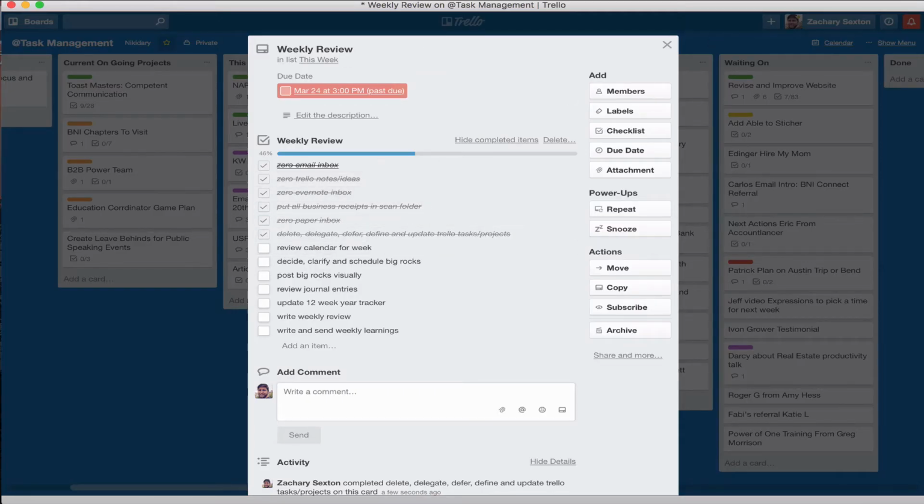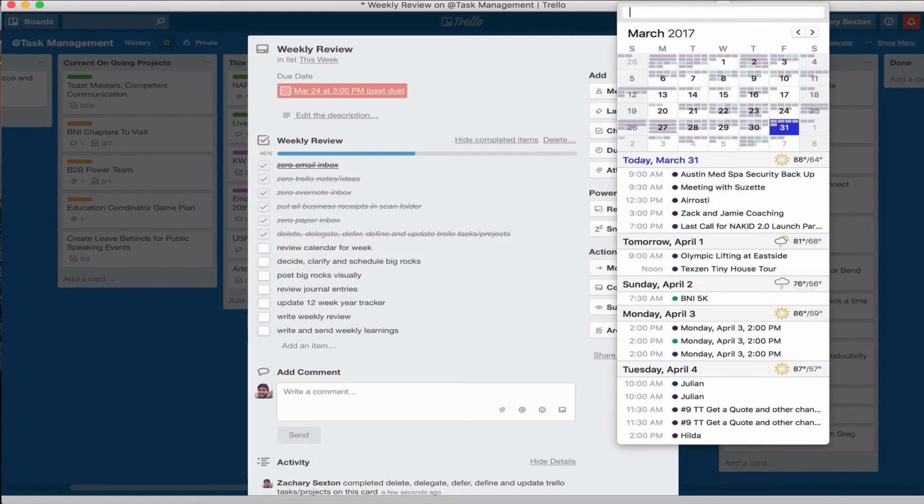Then I review my calendar. So I can look right up here using BusyCal.